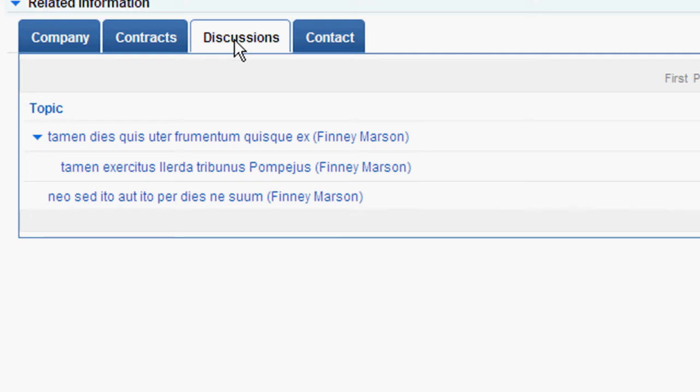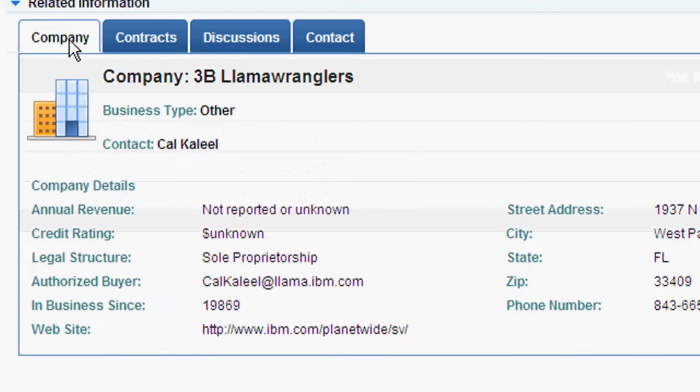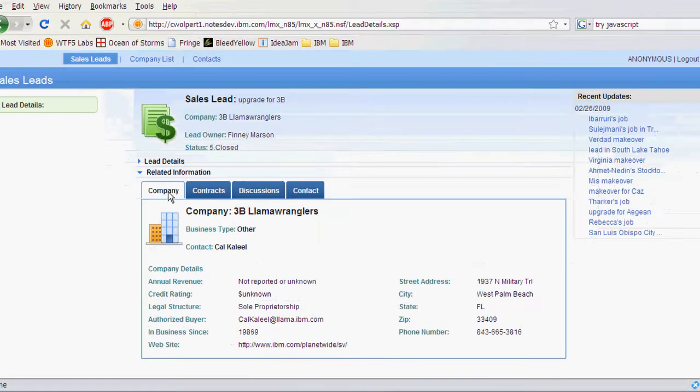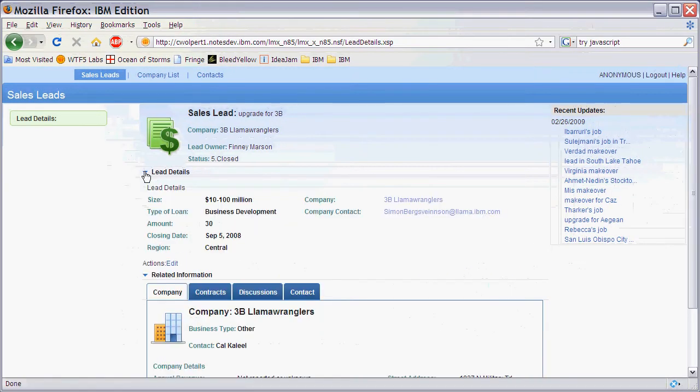So we see some instances here where we're pulling information from a completely different database, or in the case of company, we have a summary version of a different form related to the form that we had here for sales leads. Well, let's look a little bit at how we did this.